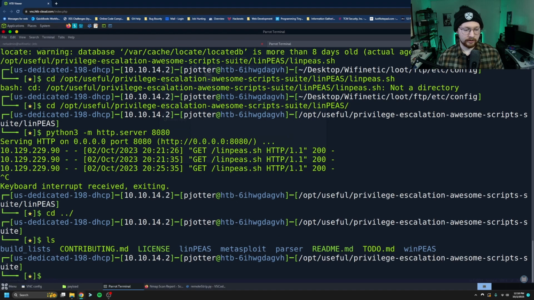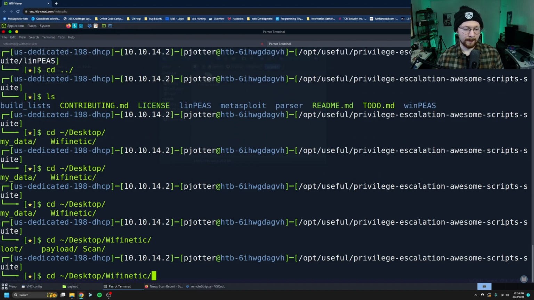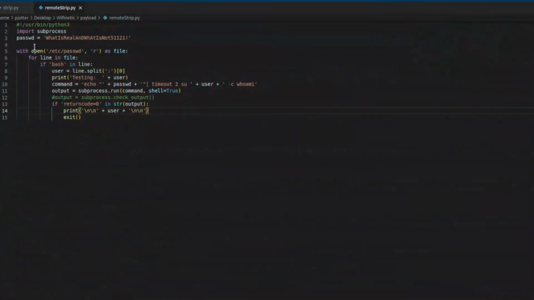Let's see, where am I? Go to my desktop, go to the Wifinetic folder, then go to my payload folder. We spun it up with Python last time, so now let's spin up a web server this time with PHP. Get some variety in here. So we're going to go php -S, and we're going to go 0.0.0.0, so it's going to be listening on all interfaces. And then we are going to, again, put this on port 8080.